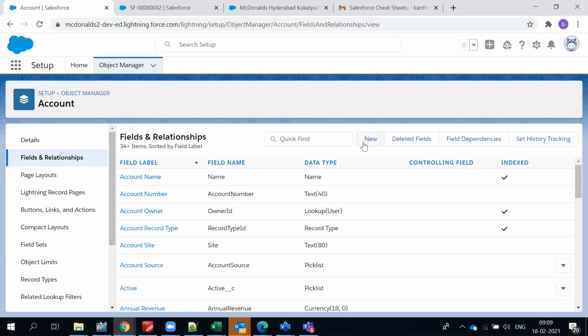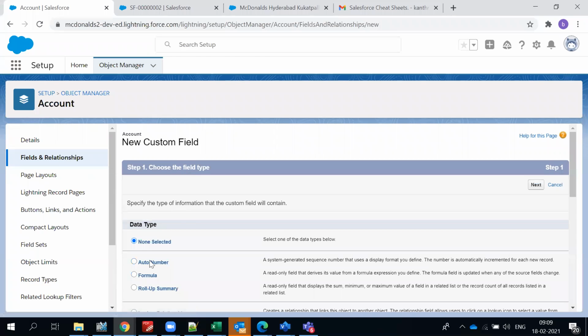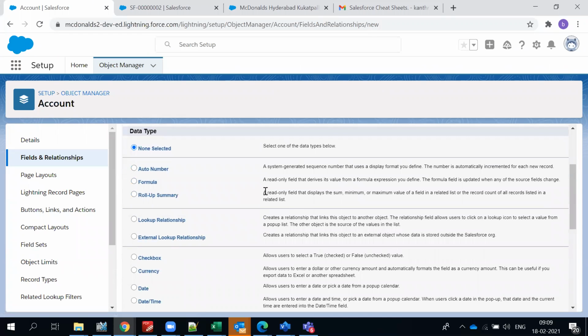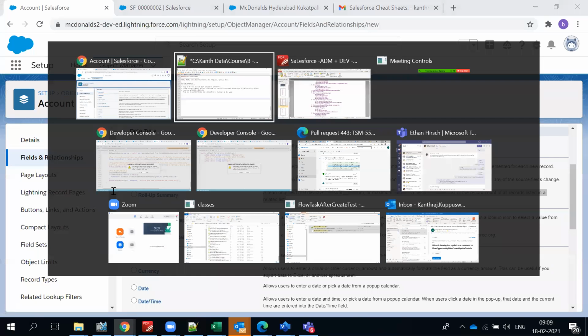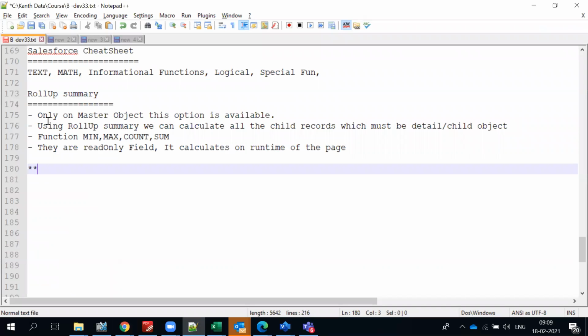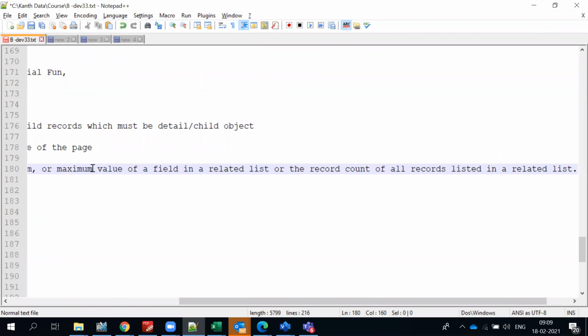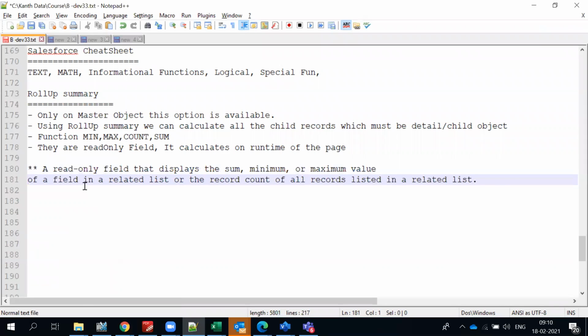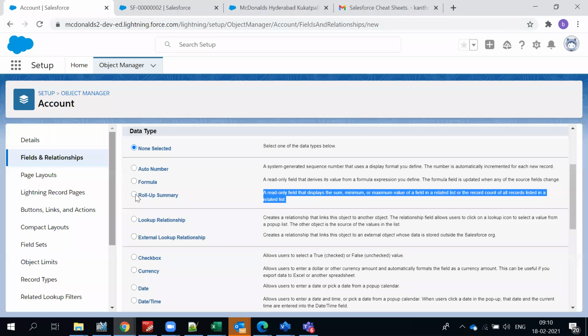Account. I'm going to click on new field and relationship. I choose roll-up summary here. A read only field that displays the sum, minimum, maximum value of a field in the related list or the related count of all the records in the related list. So whatever we have noted, they have explained the same way here. Nothing much different. Next, I'm just going to choose roll-up summary.